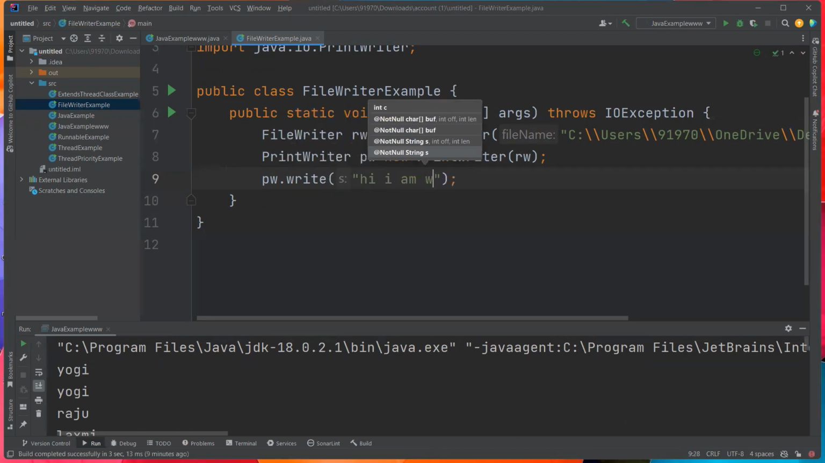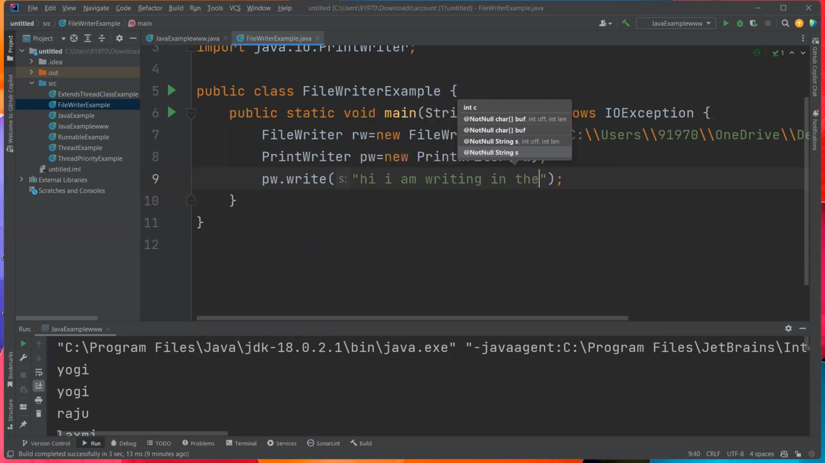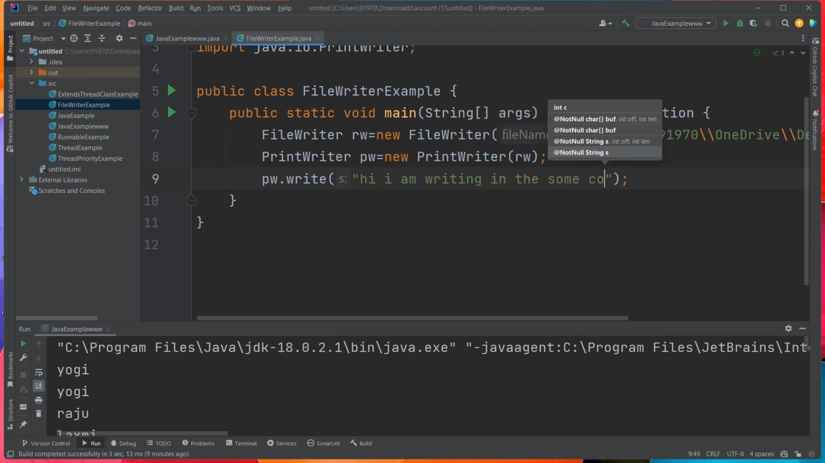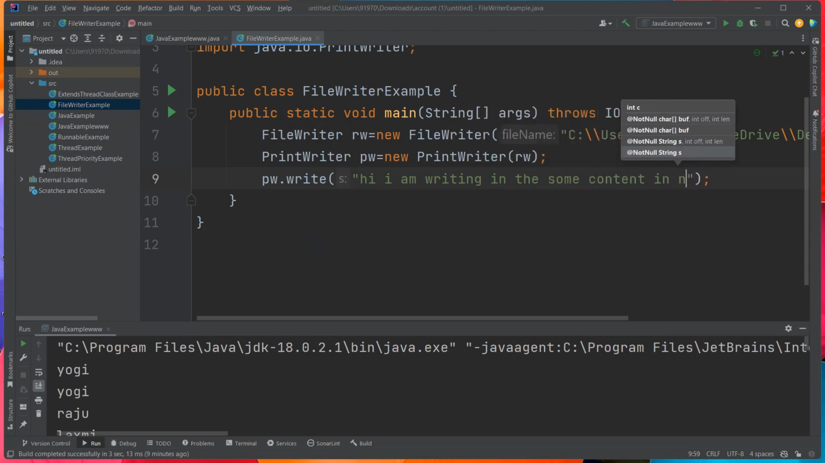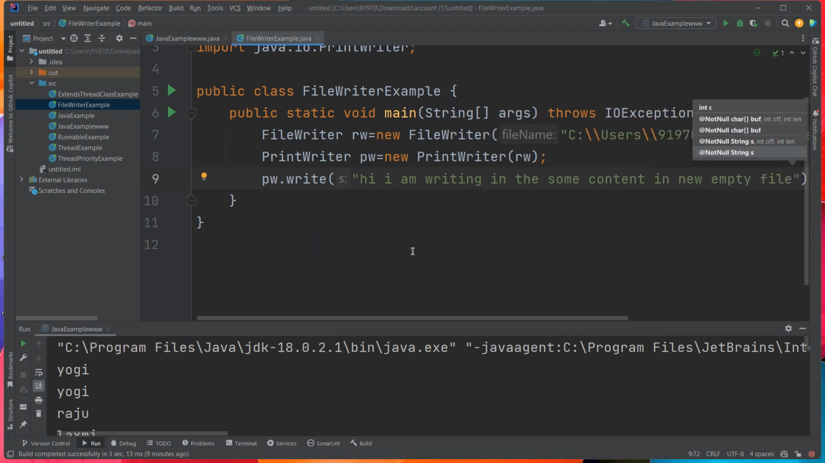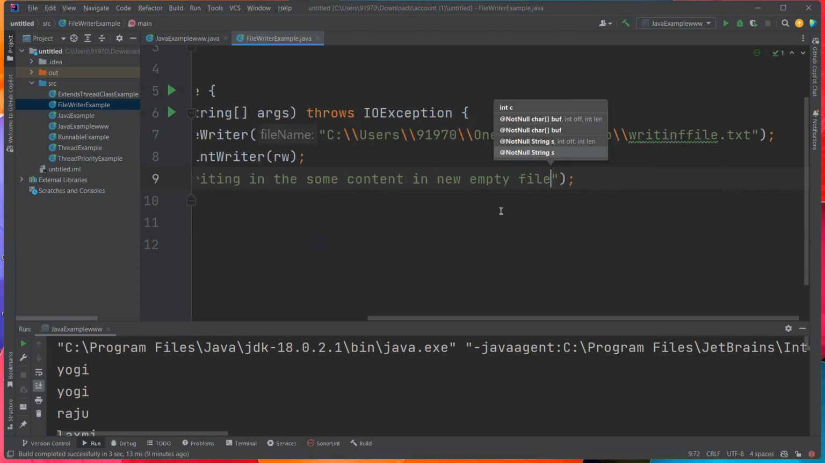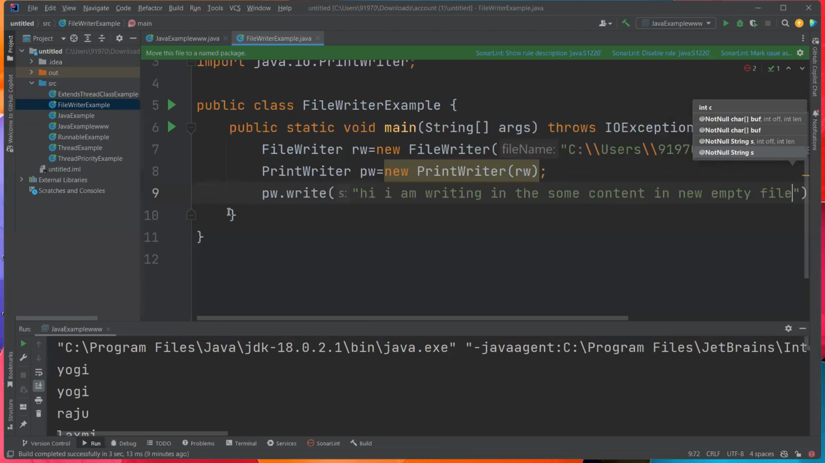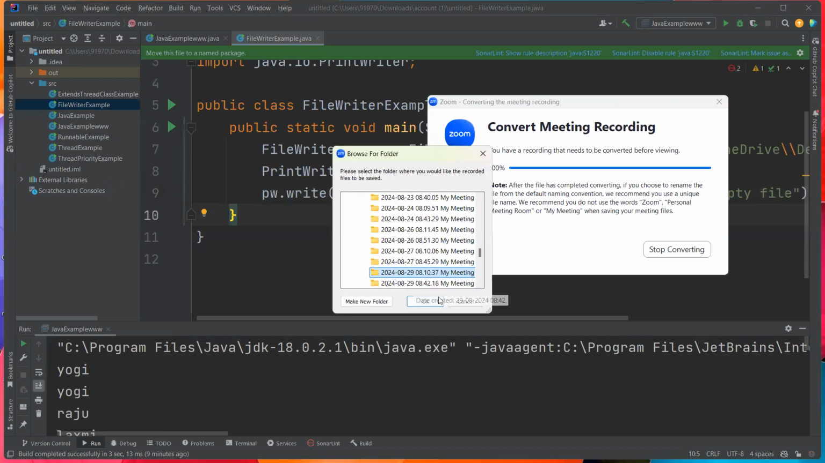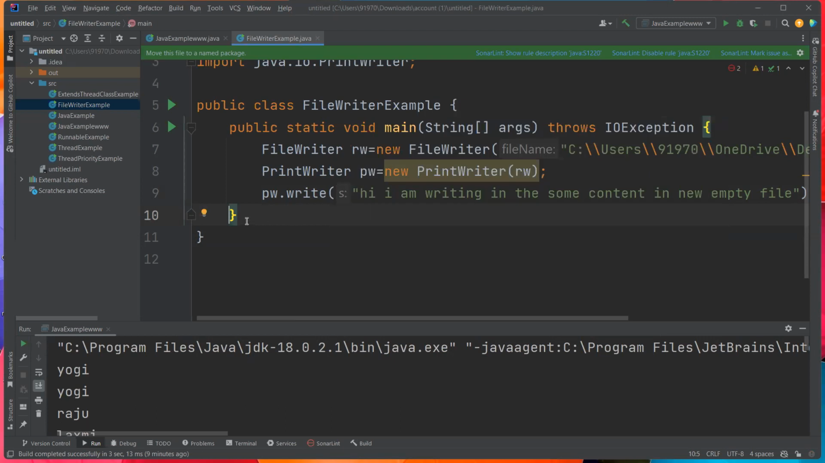I am writing some content in a new empty file. This is a string actually I wrote. Okay. Now what happened? You are writing the file. Once this file is completed and writing. Okay, this is okay.